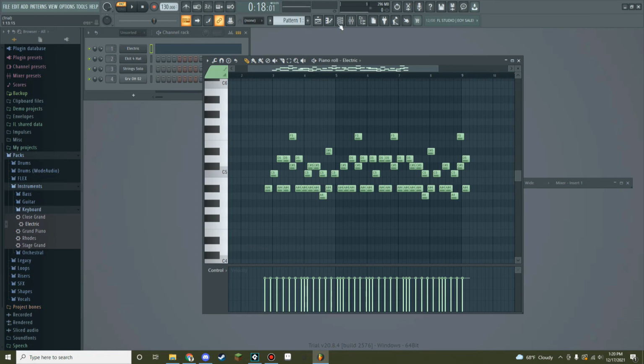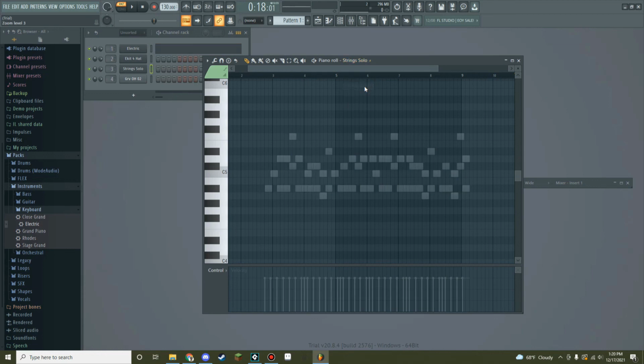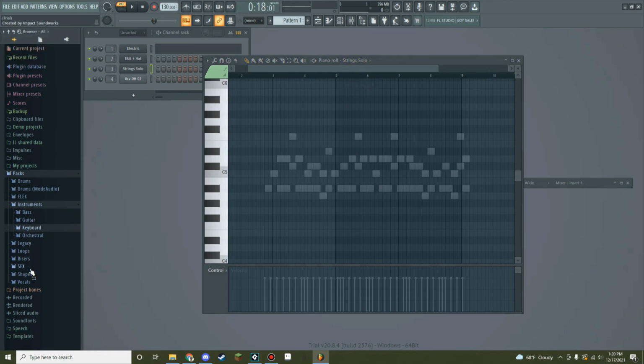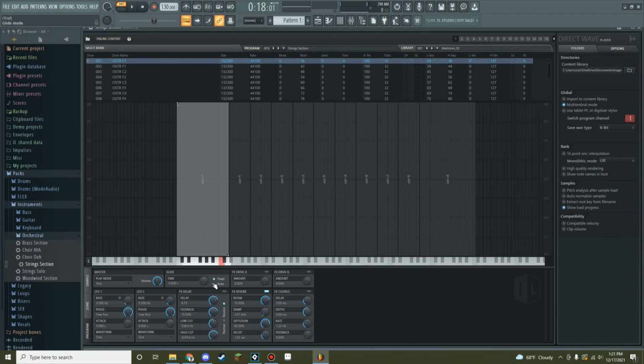And mess around with the instruments too, because what, the strings? Wait, no, I don't want the strings. I want the string section. Yeah. Okay. Listen to this. Isn't that so cool? That's like some Dark Souls stuff right there.